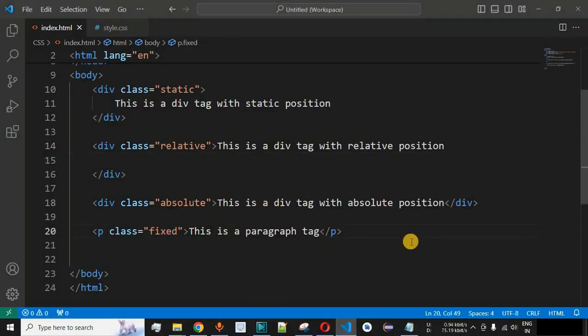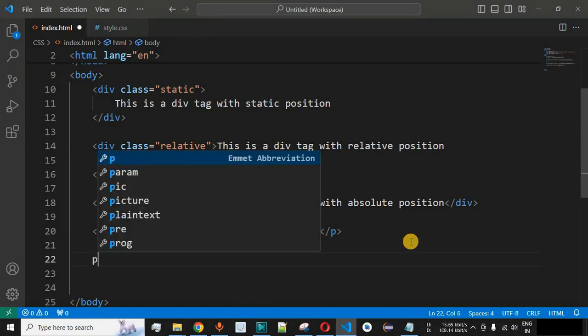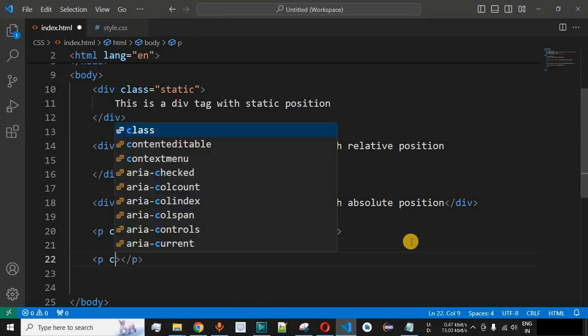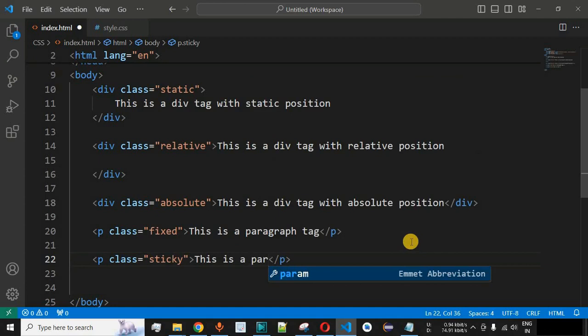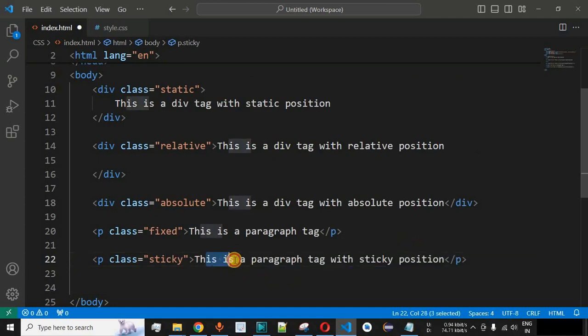So what we will do is we will create another paragraph tag, and this time we will say class is equal to sticky. Simply we are going to say "This is a paragraph tag with sticky position". So guys, basically we have this statement, and let us provide the top attribute for this sticky position.